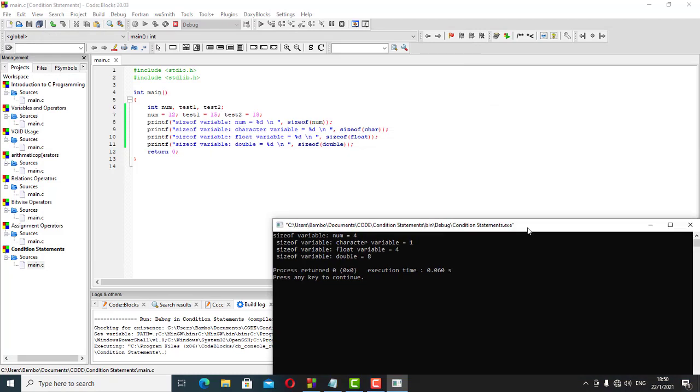So the first one is our num. So we get the size of the variable num, which is equal to 4, which simply means we're actually getting the size of an int variable. We also have the size of a character variable, the size of a float variable, the size of a double variable. That's pretty much how we actually work with our sizeof.